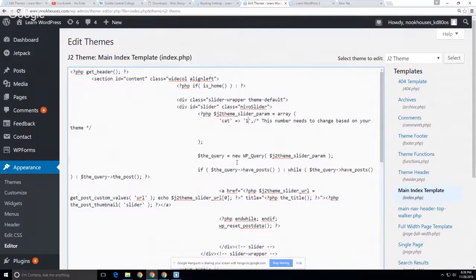Since that one says J2 theme slider, I should put my name. No, that's just a convention. It should make a difference. So it's good. You can put series in all of them. Oh, okay. It's not going to break it.